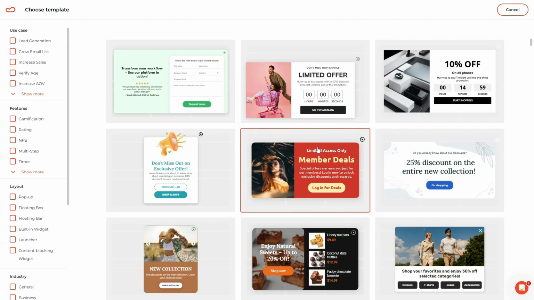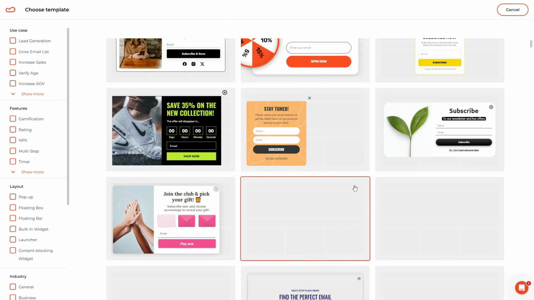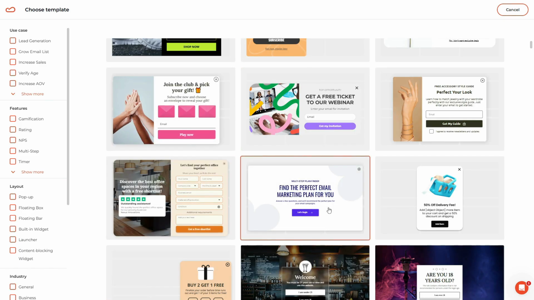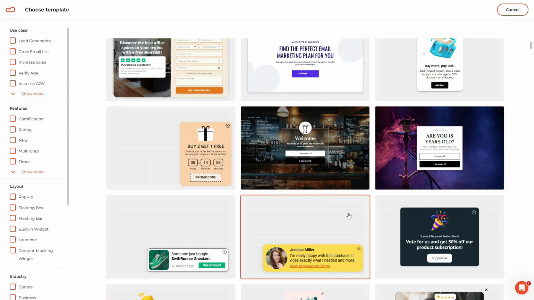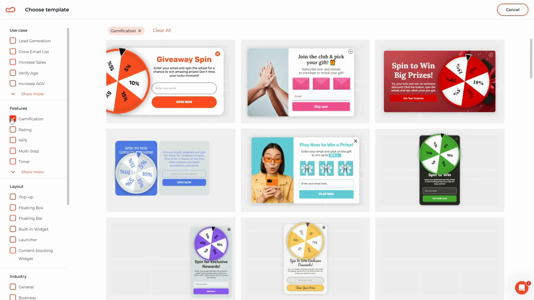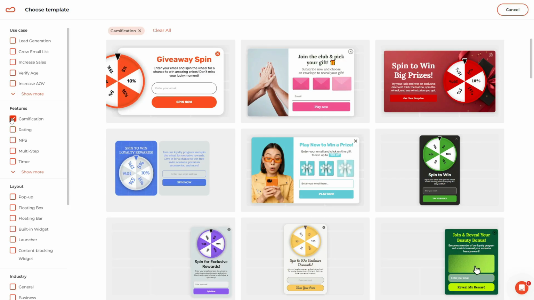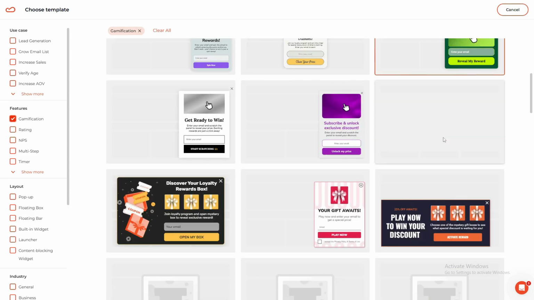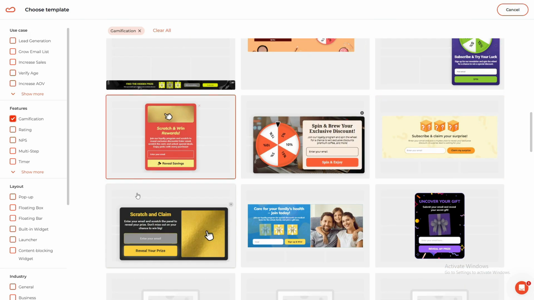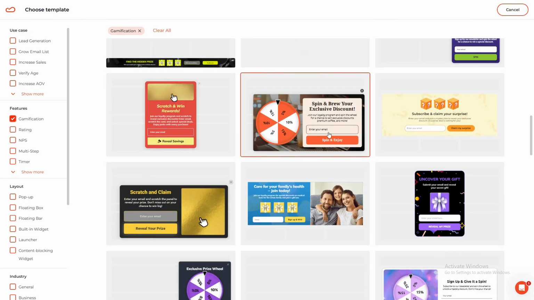Now we're inside the template library. There are tons of options here, but we're looking for a spin-to-win style widget. To narrow it down, go to the left-hand sidebar and look for the feature filter. Under feature, just check the box for gamified and you'll see all the game-style templates show up. Choose any template you like from the list. I'm going with this one. Just click on it to start editing.